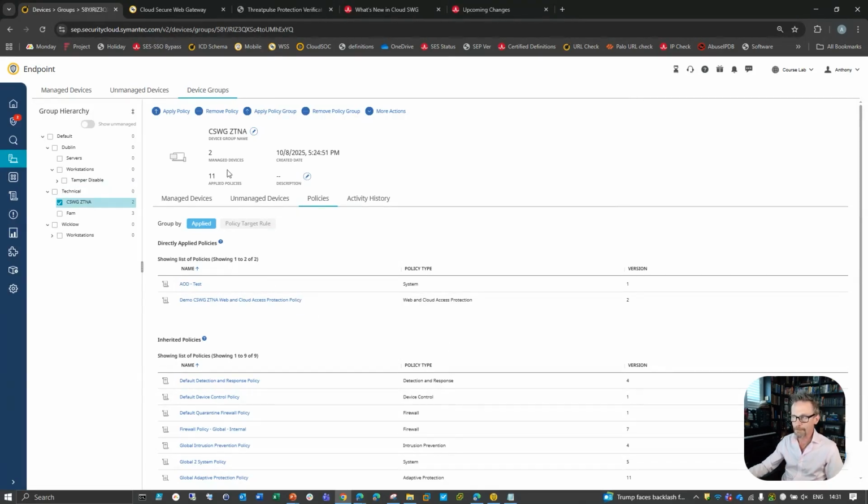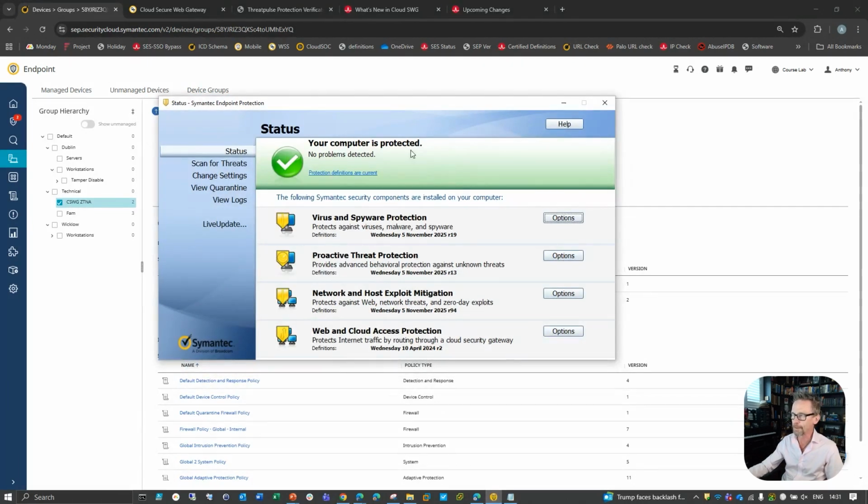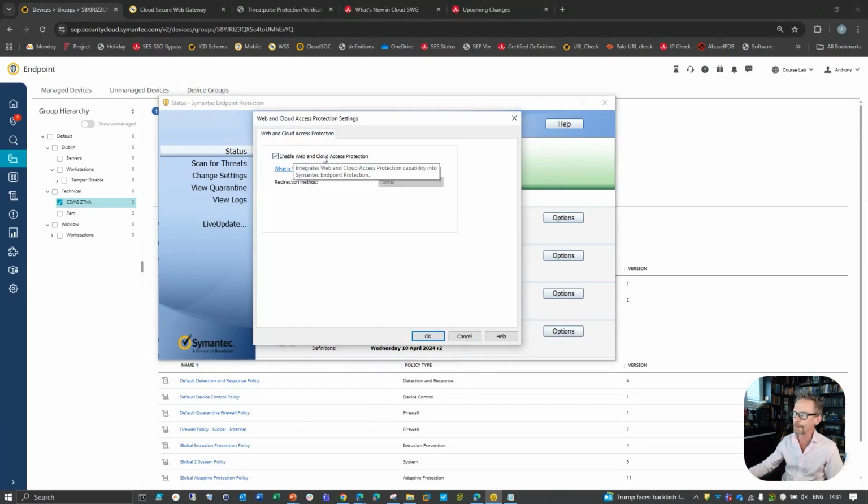We've just applied that policy from within the ICDM console. We can double check that now. We can open up our Symantec endpoint agent. We can go to our options here and change settings. And we see now that web and cloud access protection has been enabled on the endpoint.